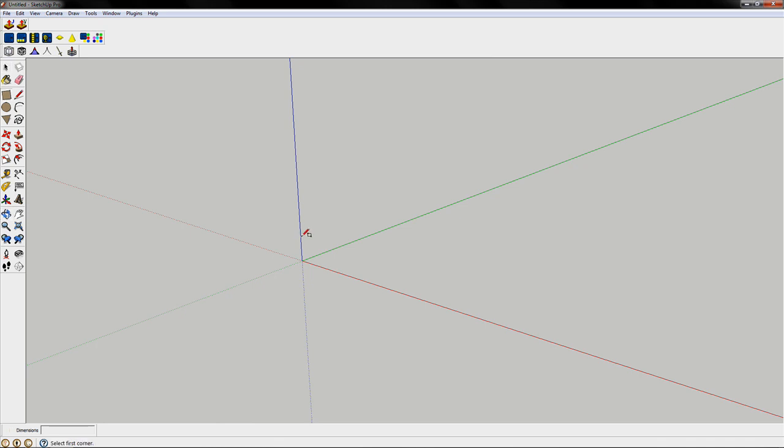So we press R on the keyboard to get the rectangle tool. If you notice, if I hover over the center point where all these axes meet, then I can start drawing from there and it will lock onto it. So I click and drag. 500 millimeters by 500 millimeters, typing that on the keyboard, enter, and there we go.